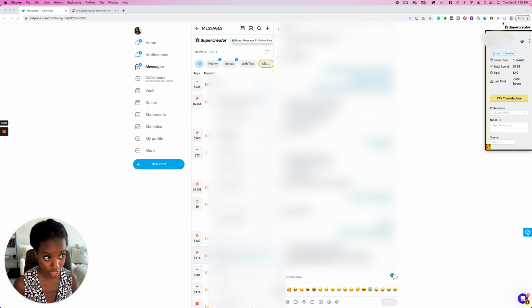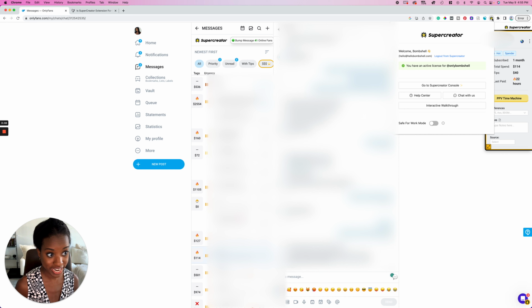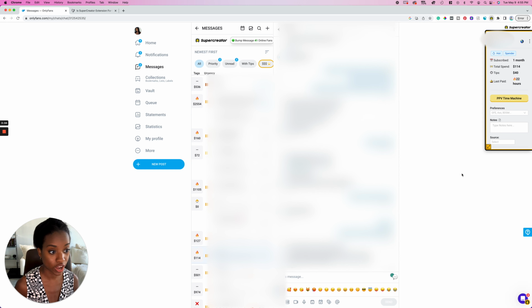But here you can see, once you have the SuperCreator extension downloaded and installed onto your Google Chrome and you pin it, you're going to see this little icon here in your address bar, this yellow star, and then you're going to need to log in. And once you're logged in, you're going to be able to access all of the features with SuperCreator.